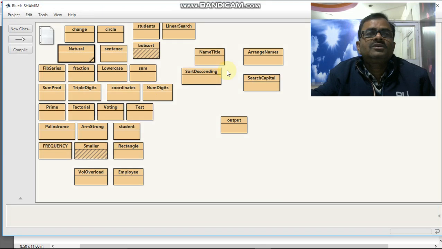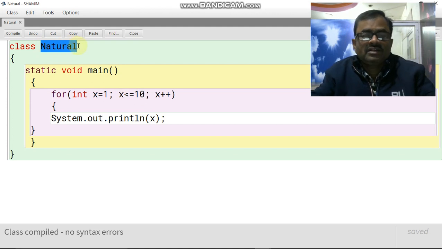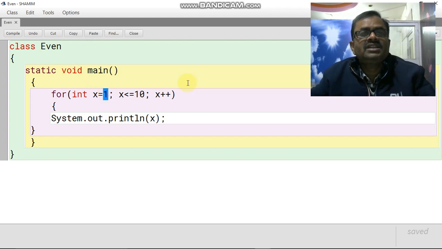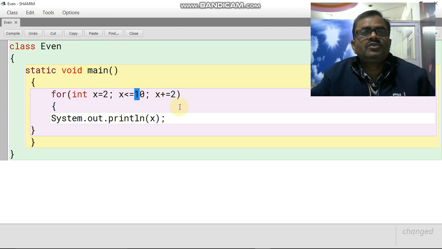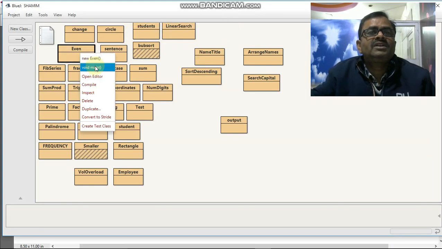Question number 2, suppose this is odd one, or that is even. So here you just change class natural, we will write here even, class even. Here int x equal to 2, I am making a change here, x equal to 2, x less than equal to 10, x plus equal to 2. So this is less than equal to 20. System.out.println x. Compile, close. So even will be executed, void main.